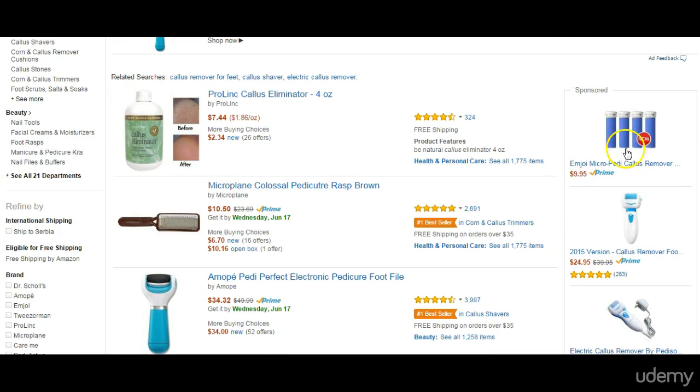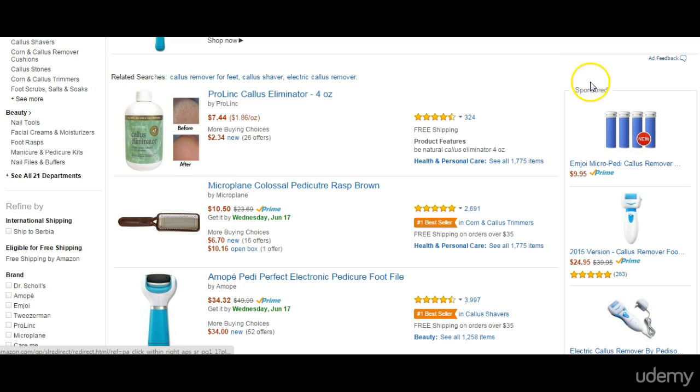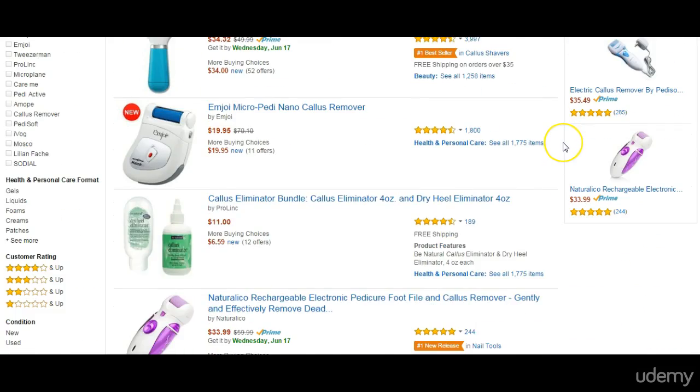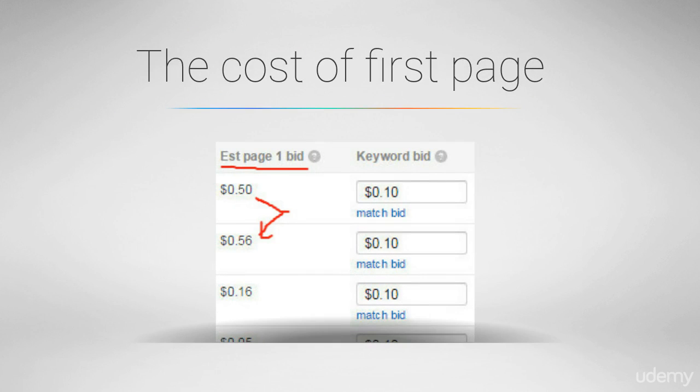Your ad is going to show up here as soon as you start the paid advertising campaign. And of course, your position depends on how much you bid per click. The more you offer to pay per click, the higher your position will be. Now, recently, Amazon announced a new feature where they show you how much you need to bid per click in order for your product listing to appear on page 1 for a certain keyword.